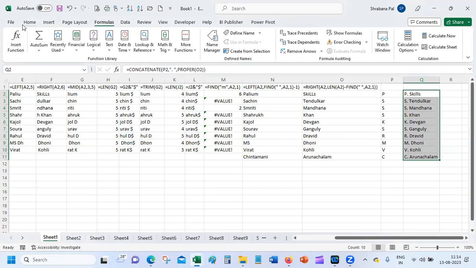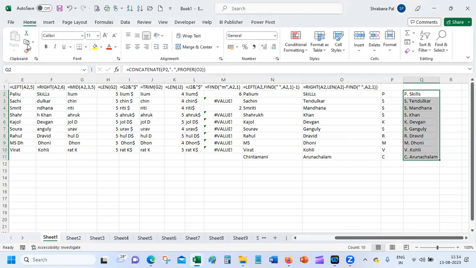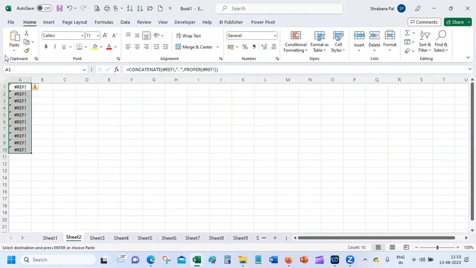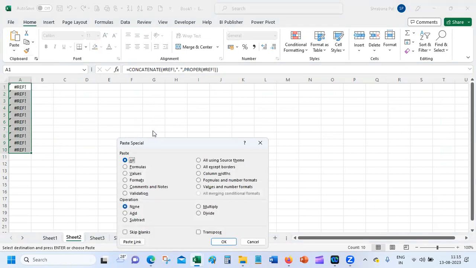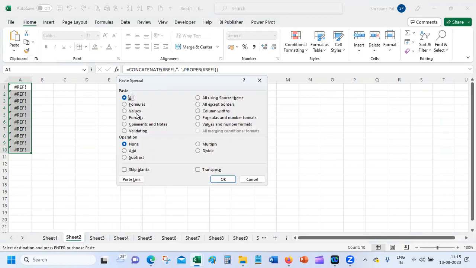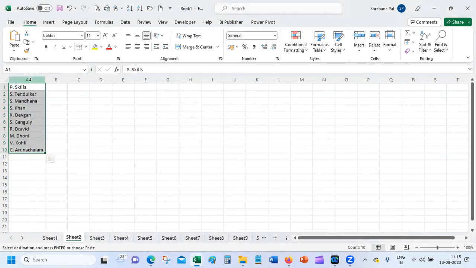You are copying the formula, right? So when you copy the formula, it will copy the references like O1, O2. These references are not there. So when you do the paste, you must do paste special. And under this, there are values. So you paste the values, you will get the exact values like this.